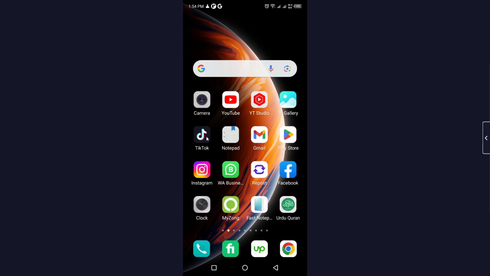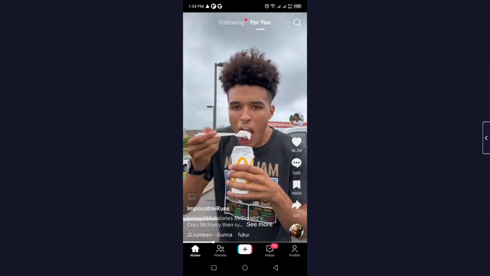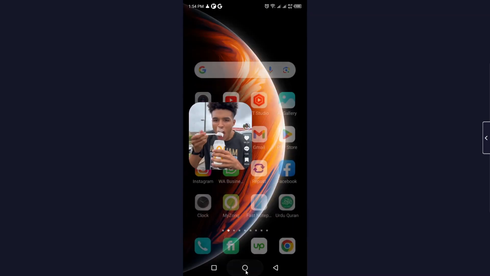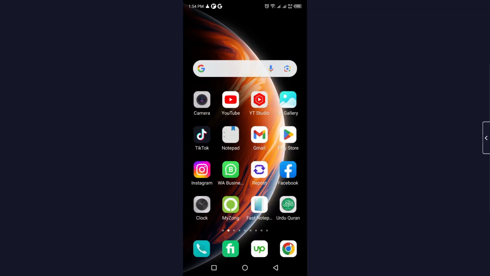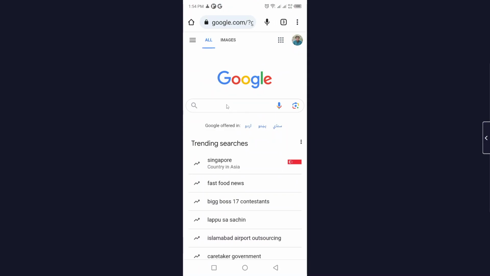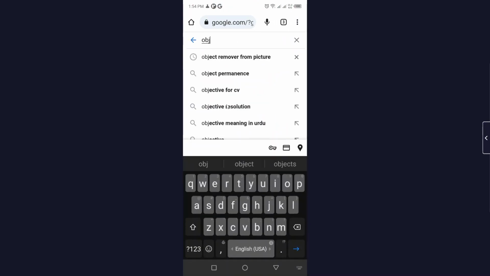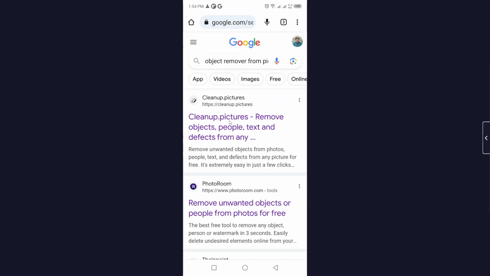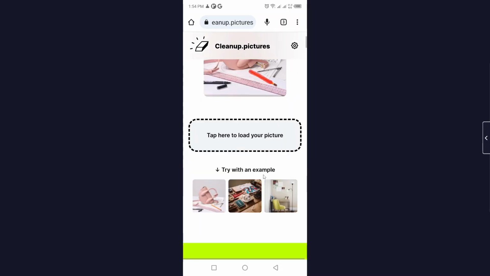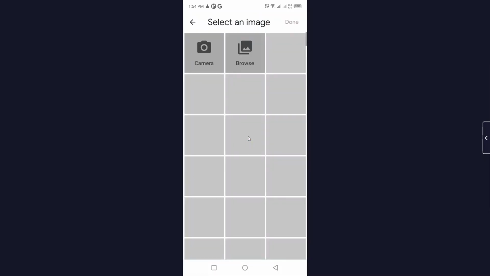So the first step you simply need to do is to open TikTok and take a screenshot of the video. Once you've done that, you simply need to go back and open any browser and search for object remove from picture. So click on that and you need to open any website. So I'm going to open the first one and tap here to load your image.